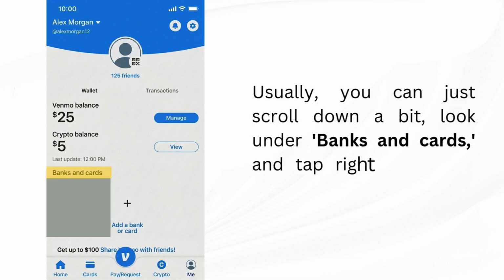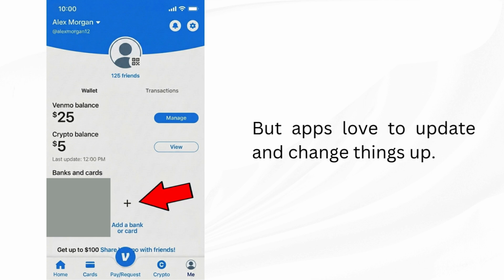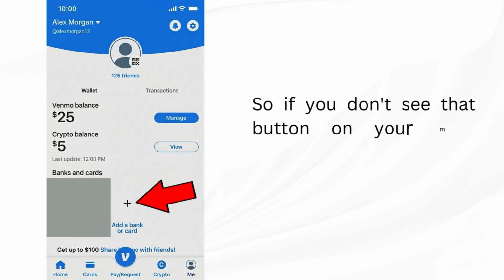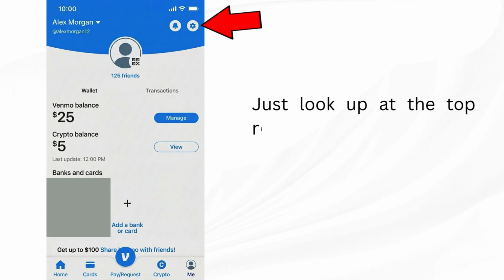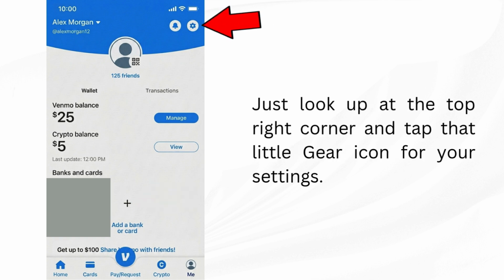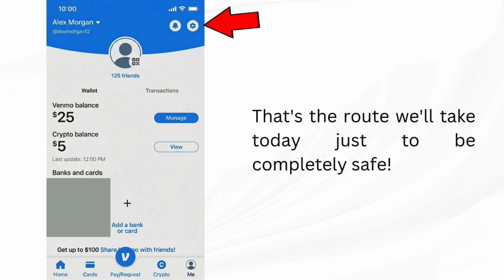Usually, you can just scroll down a bit, look under Banks and Cards, and tap right on Add a Bank or Card, but apps love to update and change things up. So, if you don't see that button on your main profile page, don't sweat it. Just look up at the top right corner and tap that little gear icon for your settings. That's the route we'll take today just to be completely safe.